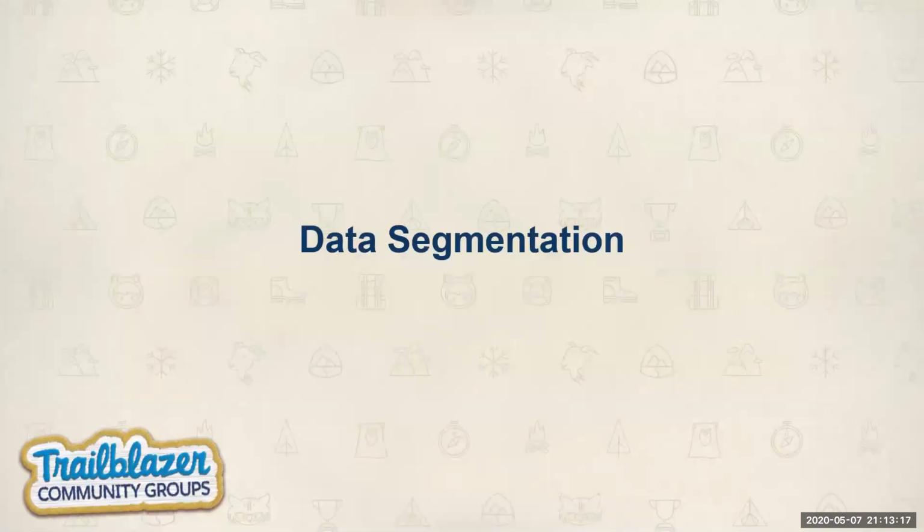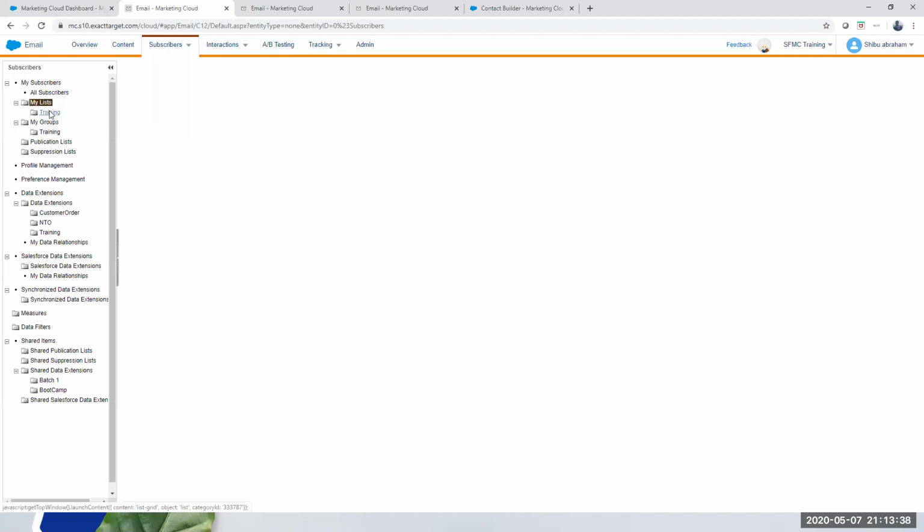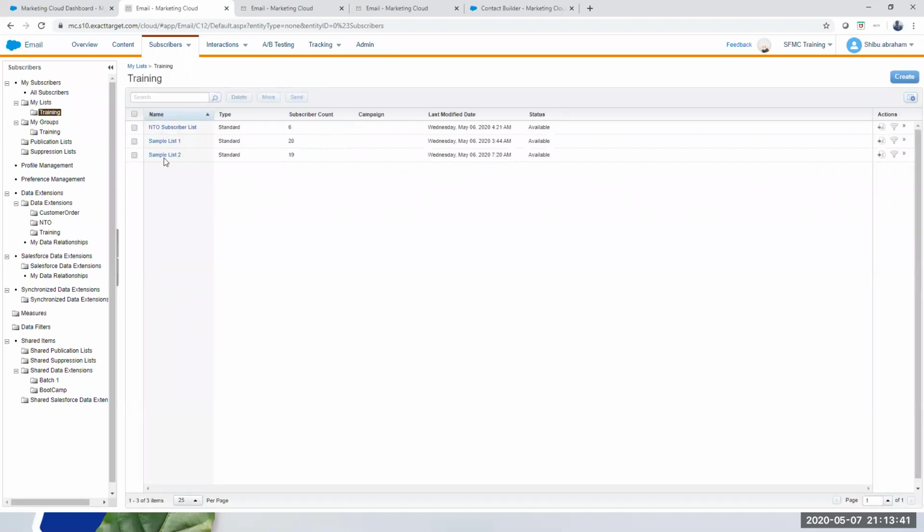Okay, so we'll move into data segmentation. There are two ways that we would do segmentation, both for lists and for data extensions. It's very similar. It's called filtering: the filtered group and the random group. So when I go to a list here, yesterday we created a sample list, Sample list 2. Anytime you segment, segment is nothing but creating a smaller subset of a particular list of subscribers or a data extension based on some condition, because you don't want to send emails to a large number of people.